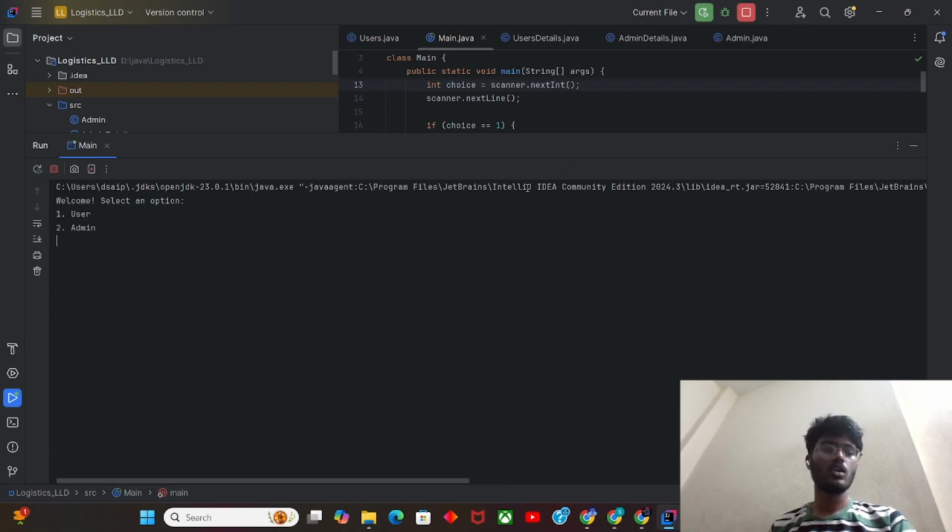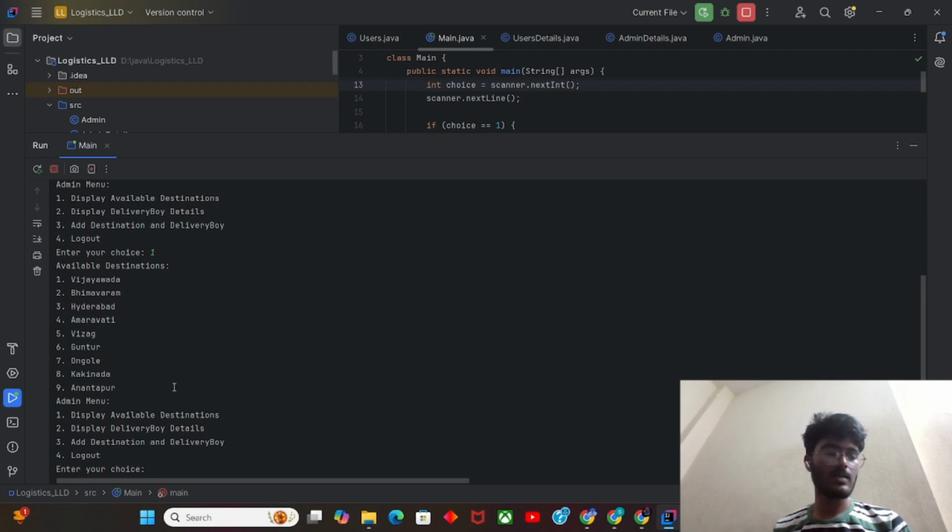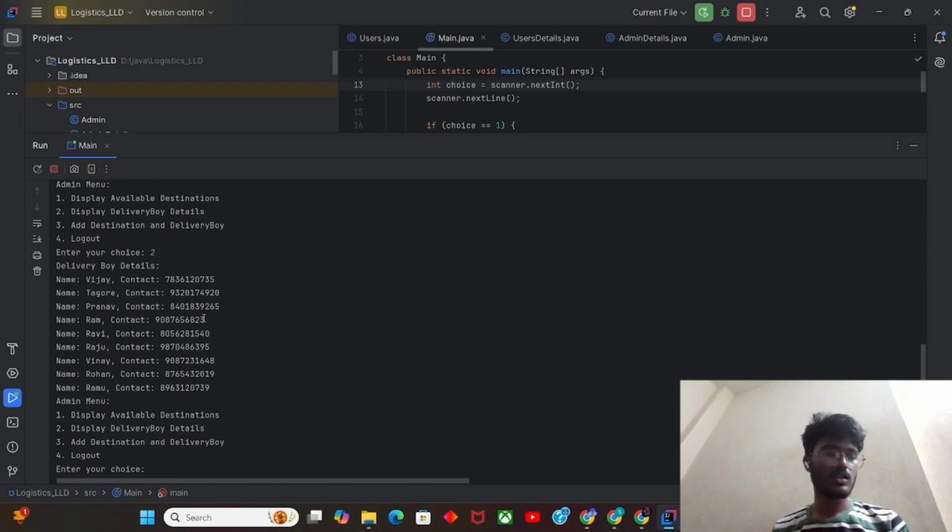Let's say we are logged in as the admin. So there will be a default admin ID and admin password you have to enter, which are admin as my default admin ID and password2 as my default password. Here we can see that admin logged in successfully. We get four options. Let us select the first option. Here we can see the available destinations. With the second option, we can see the available delivery boy details.